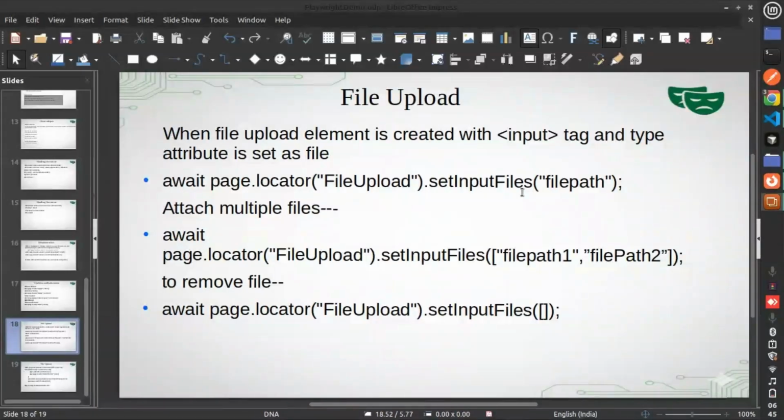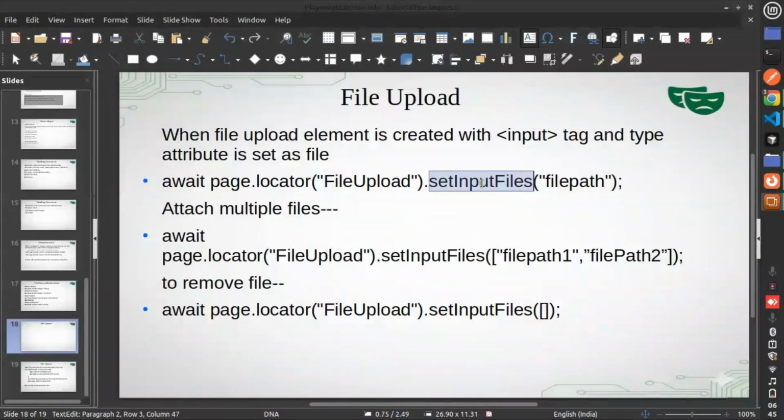In Selenium, for this kind of tag, we were using send keys. Under sendKeys you just give the file path, and it will attach the file to that element. Similar to Selenium, here also we can upload the file, means attach the file to our element using dot set input files. First of all, you have to identify the web element where the file upload is, and then use the set method. Under the set method, give whatever file path you have. It will attach your file.